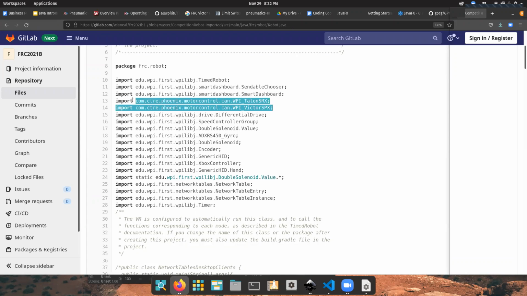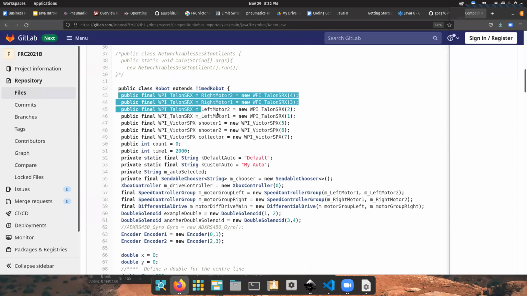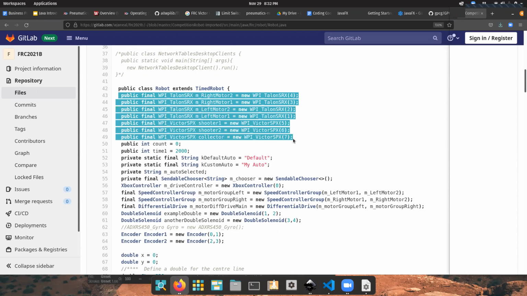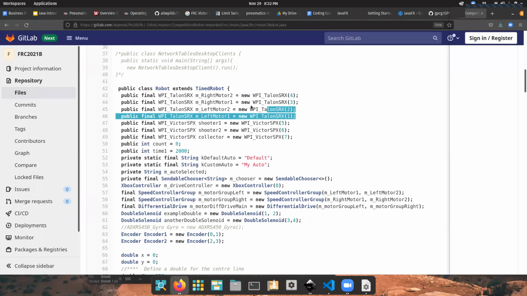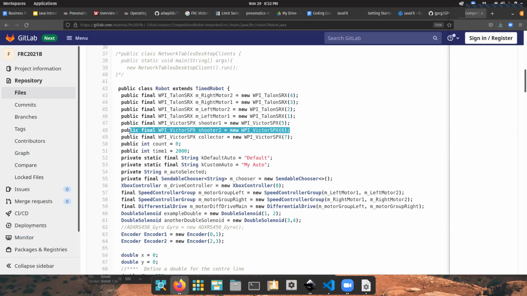But in our case, we had those motors imported, and then we declared an instance of each of the motors on our robot. You can see we have 4 drive motors on channels 1, 2, 3, and 4 for right motors and left motors. And then we had 2 shooter motors. Our shooter had a double motor with a gear, 2 motors hitting 1 gear. And then finally, we had a collector, which was taking in the balls from the floor. And so there's the motors there.